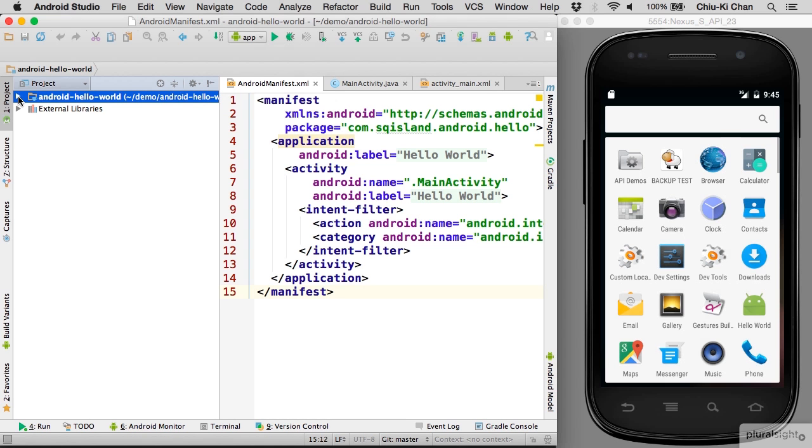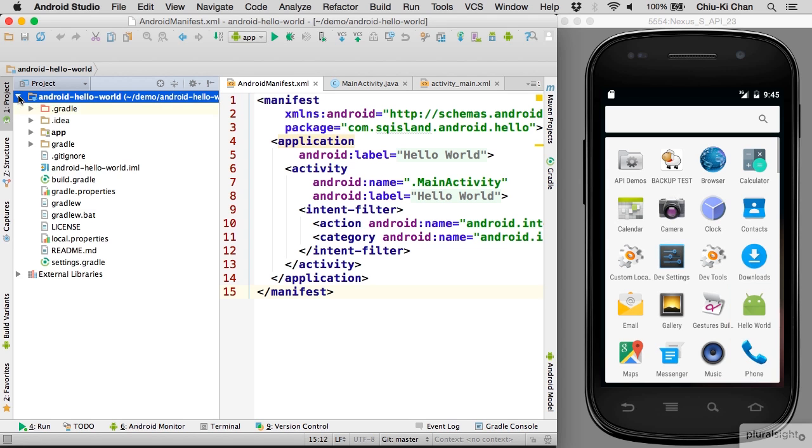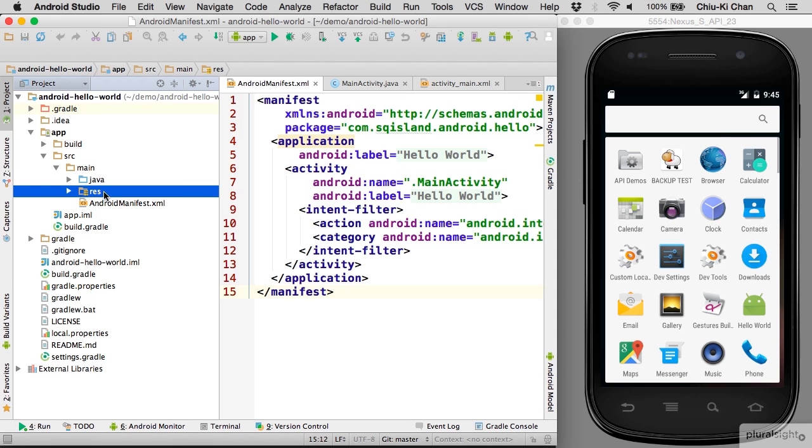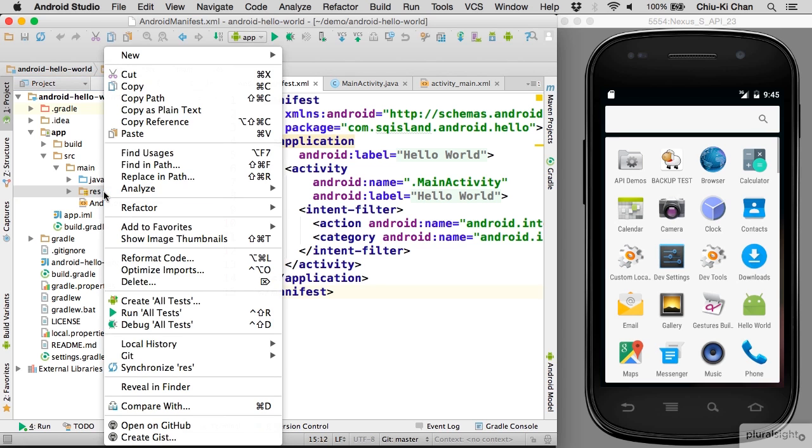Android Studio has a built-in tool to generate images for different screen densities. Let's use that to change the launcher icon of our Hello World app. Right now, you can see that the Android icon is displayed. That is because we did not specify any app icon. To generate our drawable, navigate to the res folder. Click on it, then right-click.